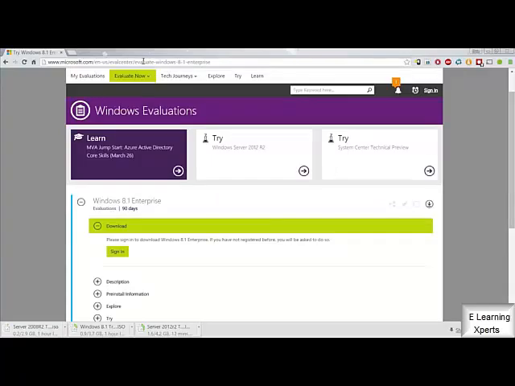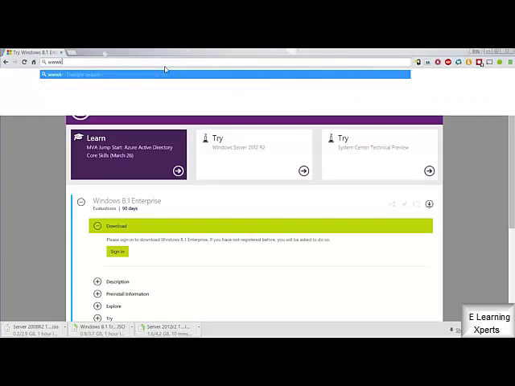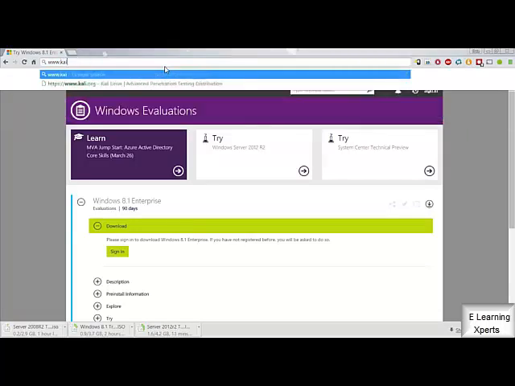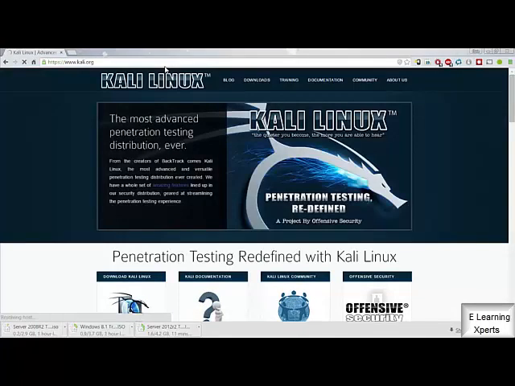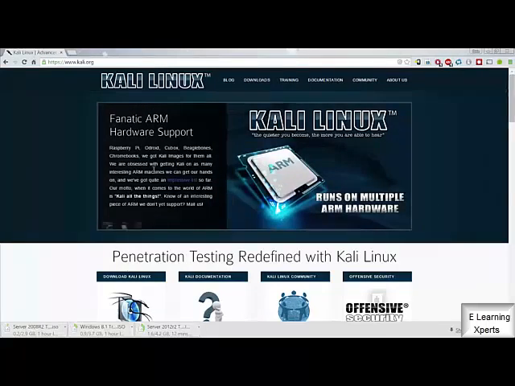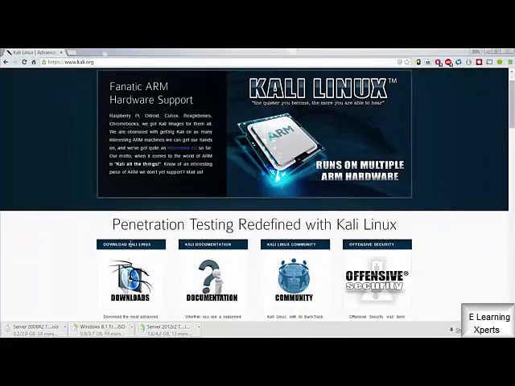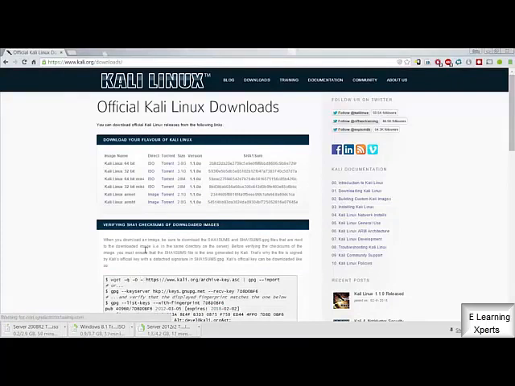So we're going to come back to our web interface, and we're just going to simply type in www.kali.org. And this is the home page for Kali. I'm going to come down here and select I'd like to download Kali. And you can download these several different ways. We can either grab it via torrent or via ISO.